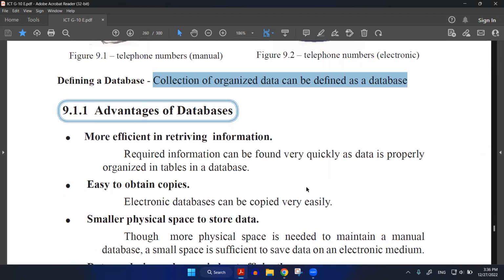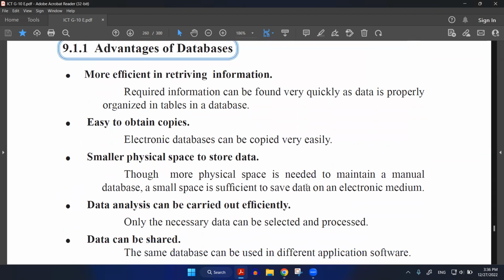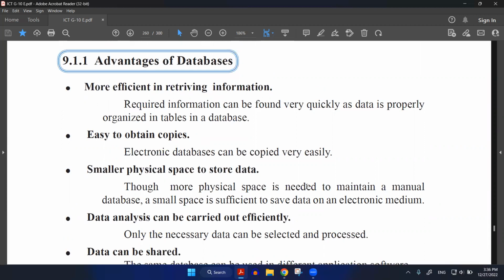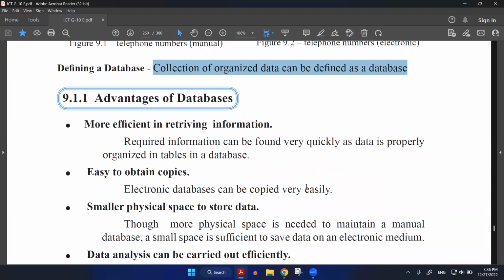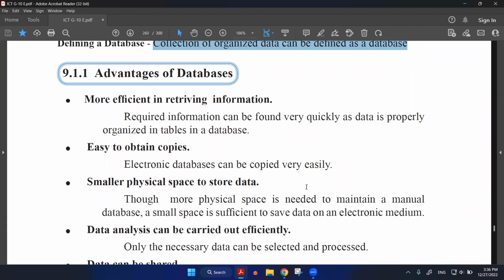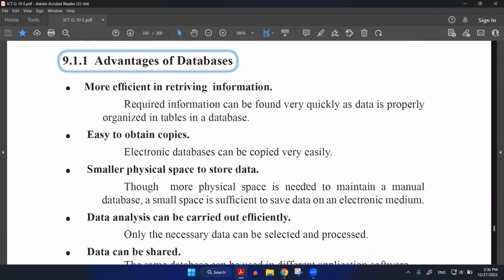It is a common explanation of what a database is, right? Okay, then they are talking about the advantages of databases. And when it comes to this point, I think they are referring to electronic databases most of the time. First, more efficient in retrieving information. Now think about the contact list of your phone. If you want to find something, you just type the name, and it will filter and give you the results. But if you have written it in a book, you have to turn the pages and see where the specific contact is, right?